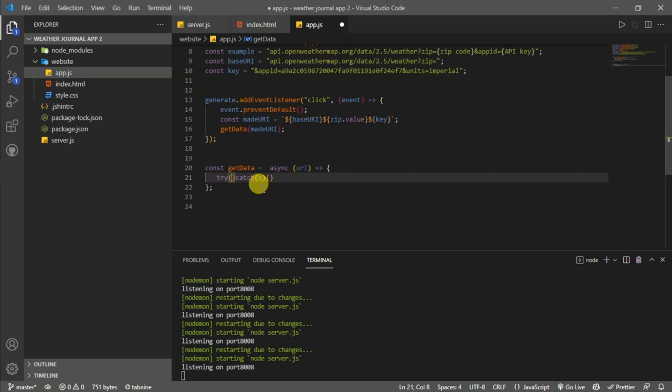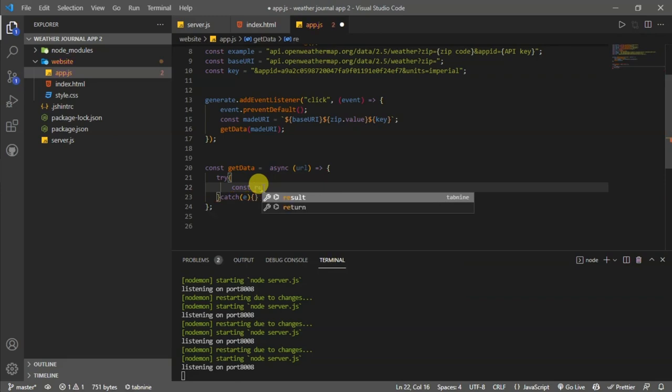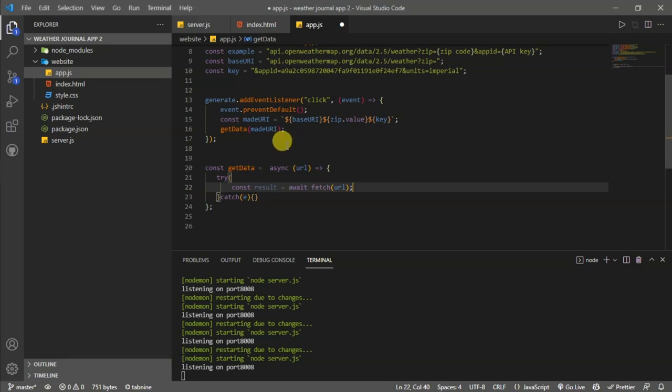Let's see. If I said const result from await fetch the URL that we have taken here. So we will get this URL here, and I will try to fetch it. Once I fetch it, it will come back with a JSON file. So the result will await while I finish fetching this file and retrieving data. Then it will have a value, but it will never have a value if I didn't await.